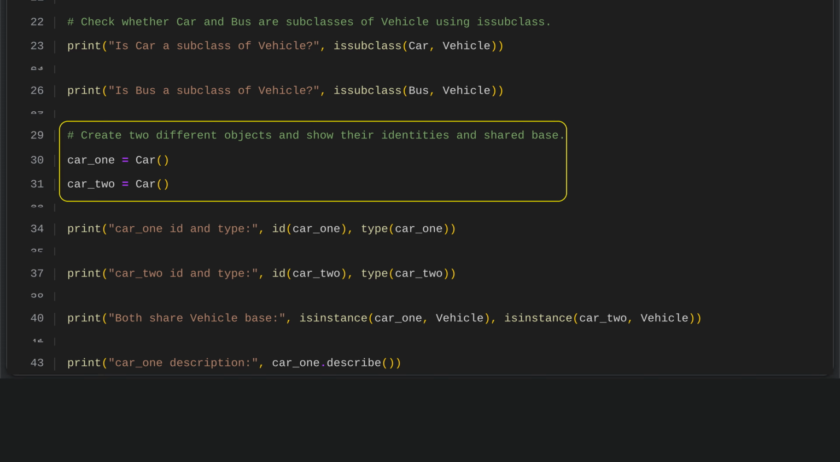We create two separate objects from the car class and store them in different variables. This shows that a single class can be used to make multiple distinct objects, each with its own identity and memory. We will then examine these objects to confirm that they both inherit from the vehicle class, illustrating how inheritance works in object-oriented programming.